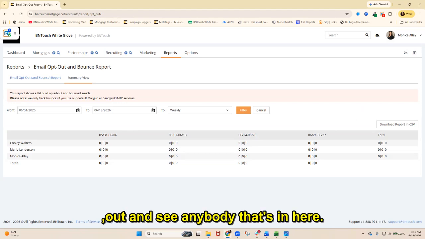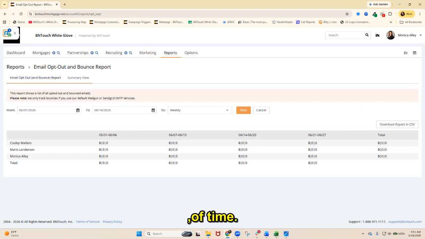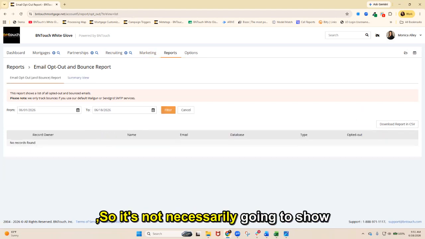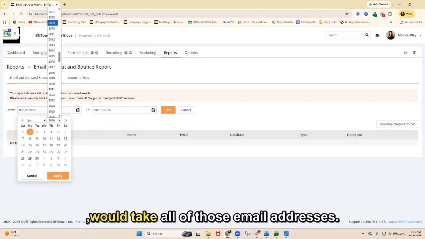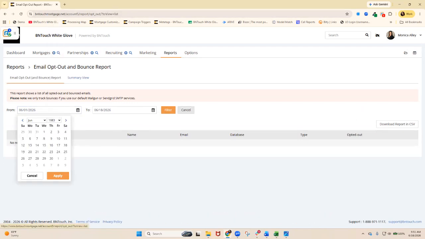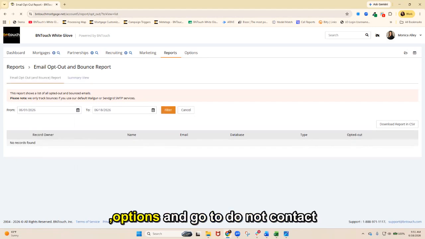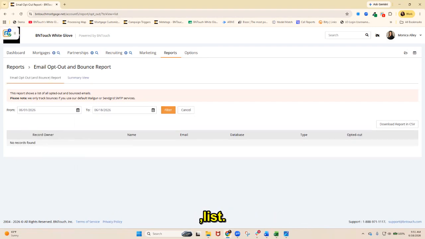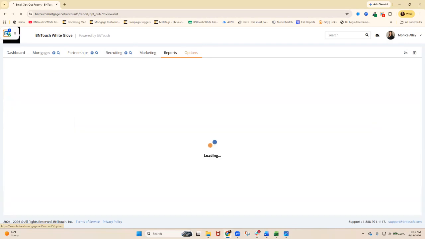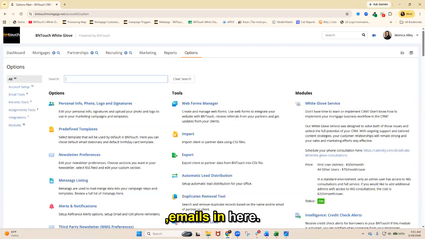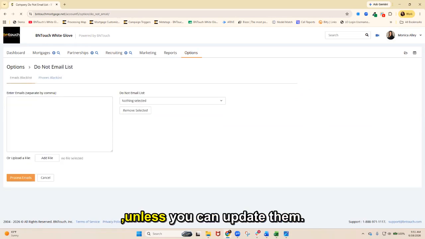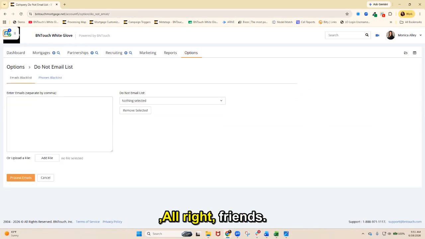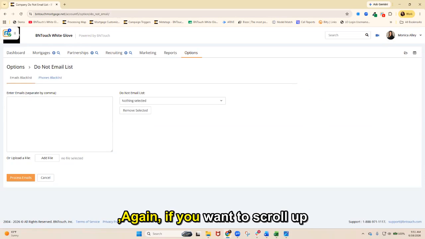So to stay on top of your bounce reports, go to your reports. You can go to your email opt-outs and see anybody that's in here. You can do it from the beginning of time, but mine's a demo account, so it's not necessarily going to show much here. And what you would do is you would take all of those email addresses and you're going to come over to options and go to do not contact list, okay? And you're going to drop all those emails in here so it stops sending it or trying to send it to the bounced emails unless you can update.